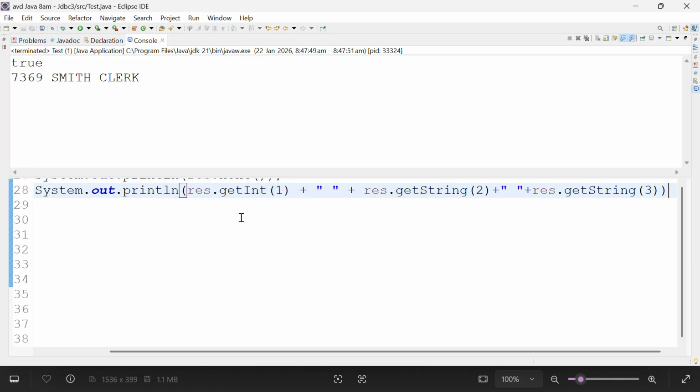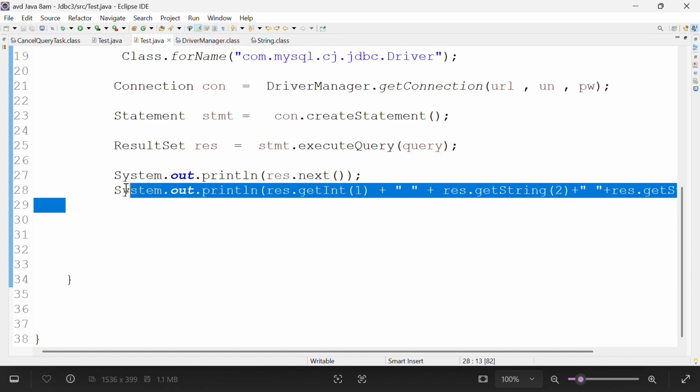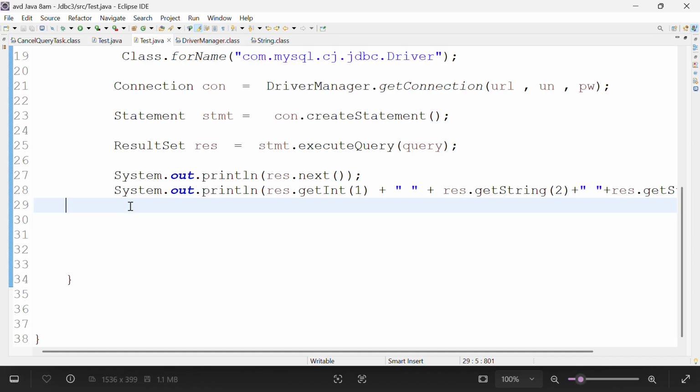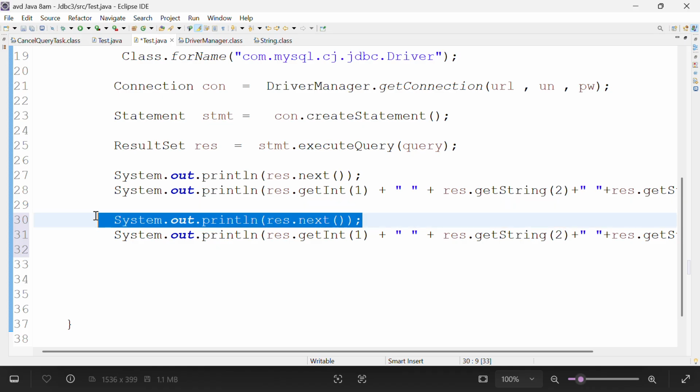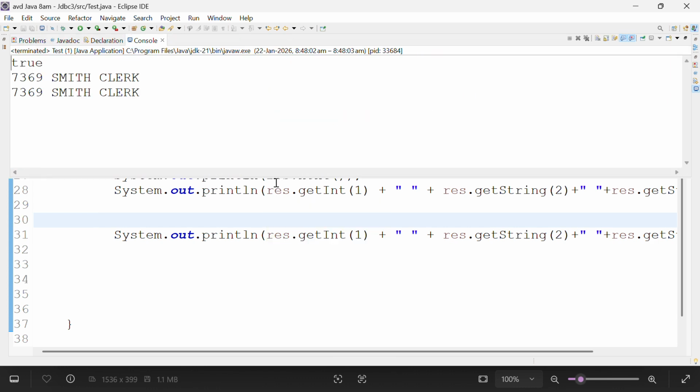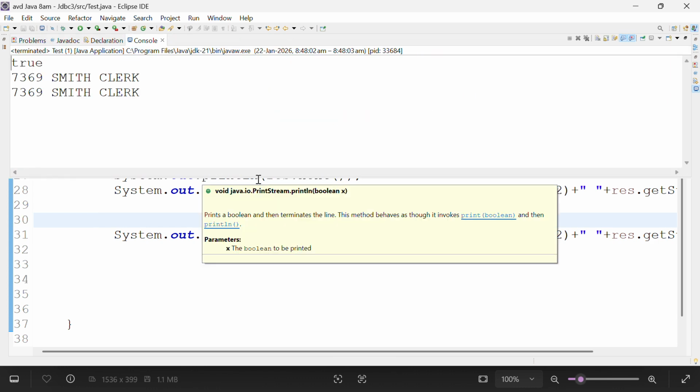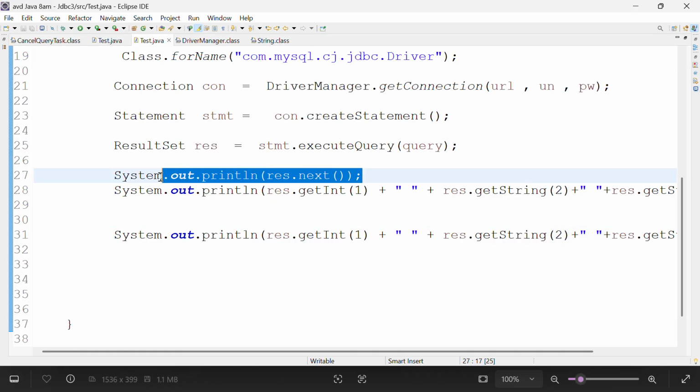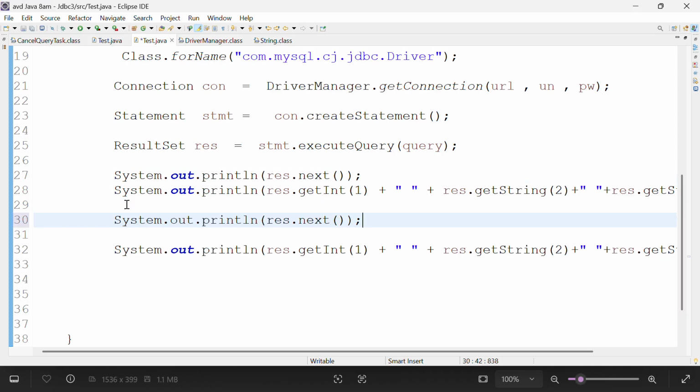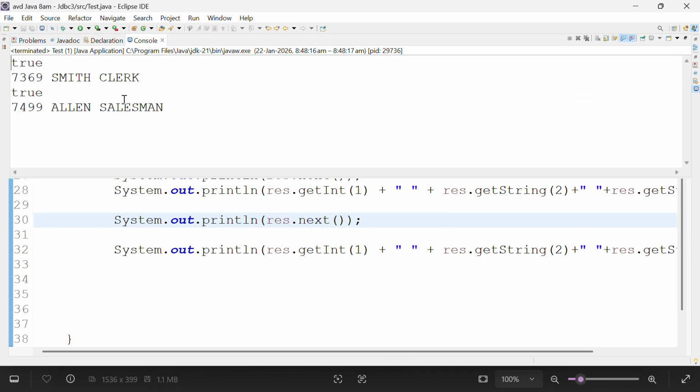Now I want to fetch the next data. What do you have to do? Copy it and paste it again. But if you keep on executing the same line without calling the next method, it will keep printing the same record. See, what will I do? If I call the next method, after printing the first record, it goes for the next record. It is printing the 2 records.